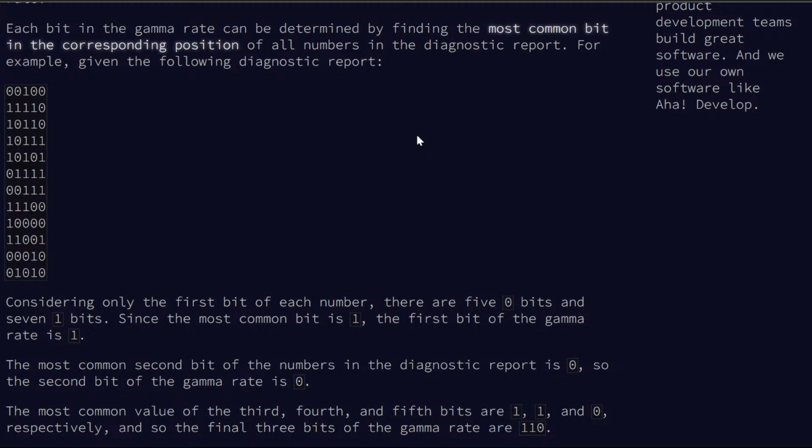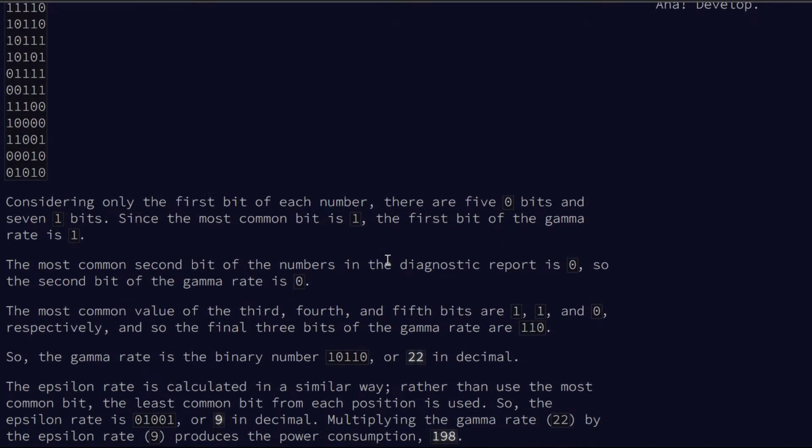Each bit in the gamma rate can be determined by finding the most common bit in the corresponding position of all numbers in the diagnostic report. Okay, so these are our numbers, rows. And for each column, we look and see which number occurs most often. So here it's 1, for example, in the 3rd digit. And here, well, there's 5 zeros and 7 ones. Yes, okay, fine.